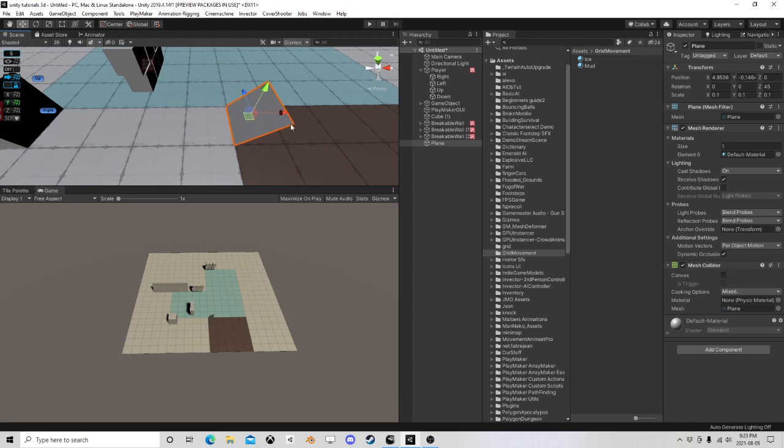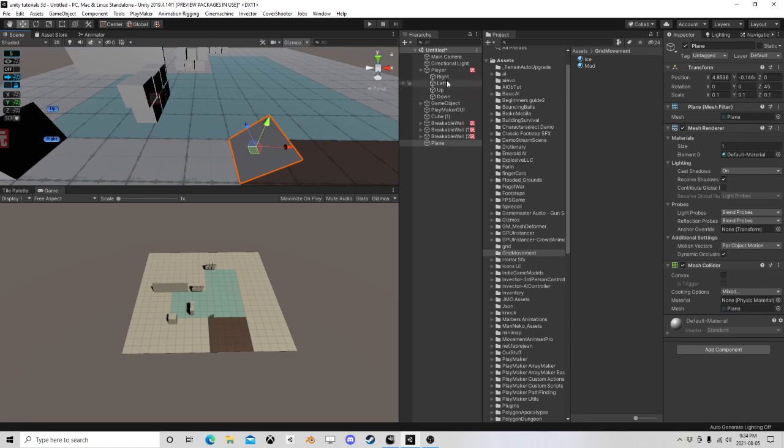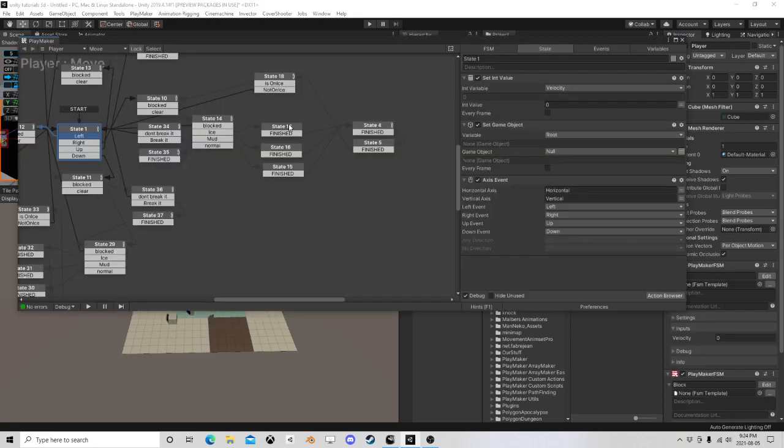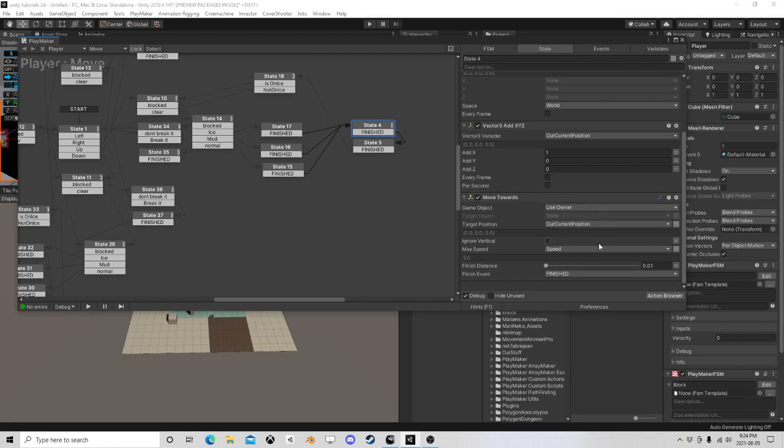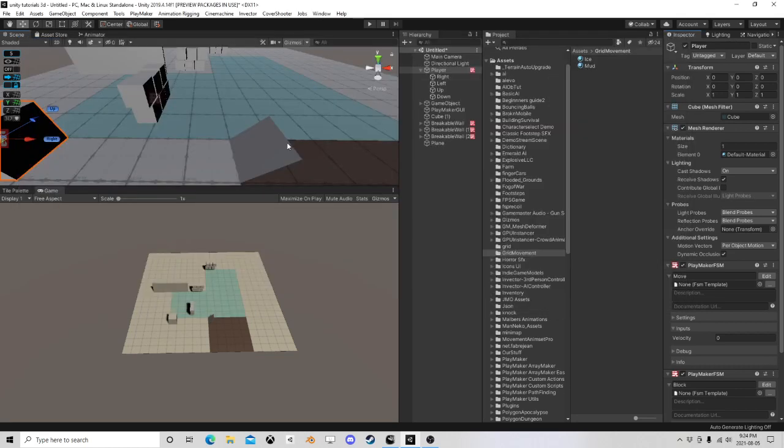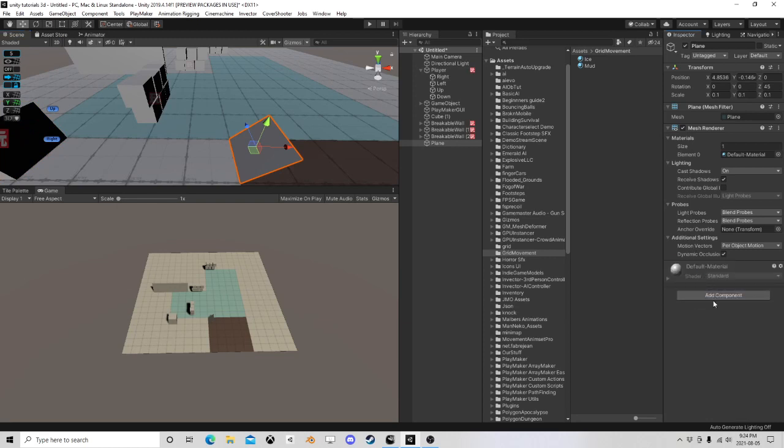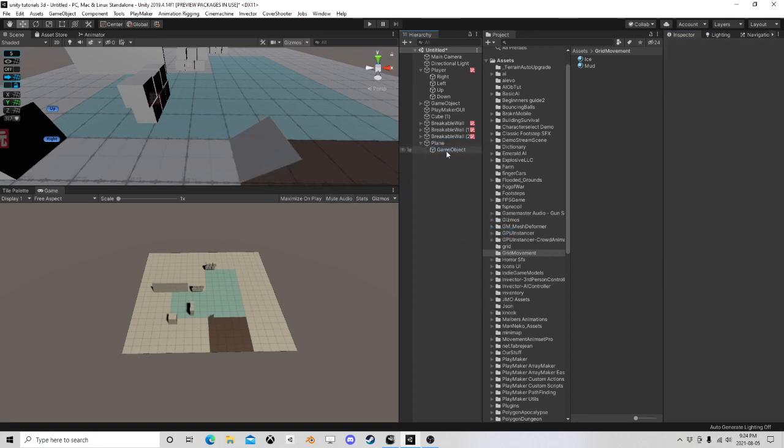Mind you, you always could just put an invisible collider around it, and that would solve that issue anyways. Actually, that's almost a good idea. Because what do we have? When we're moving, we're doing a move towards. You know what? Let's try that. Let's add a box collider. And that's totally not what I was expecting. There we go.